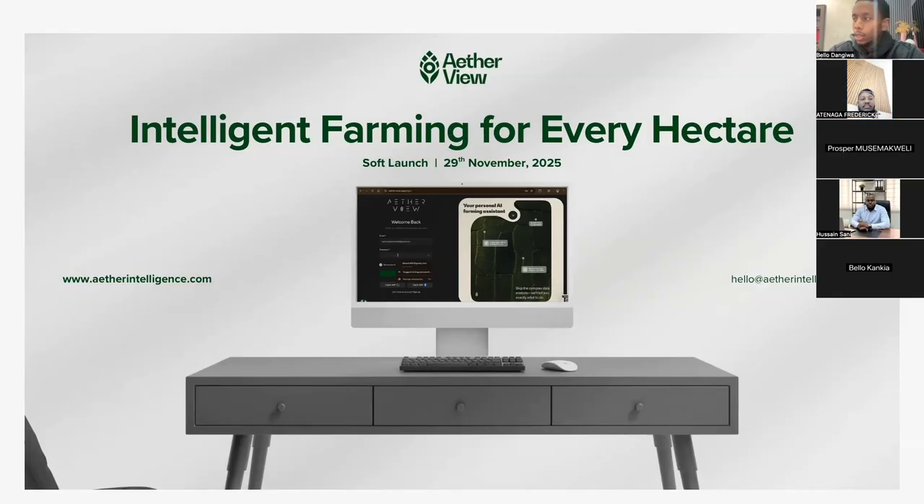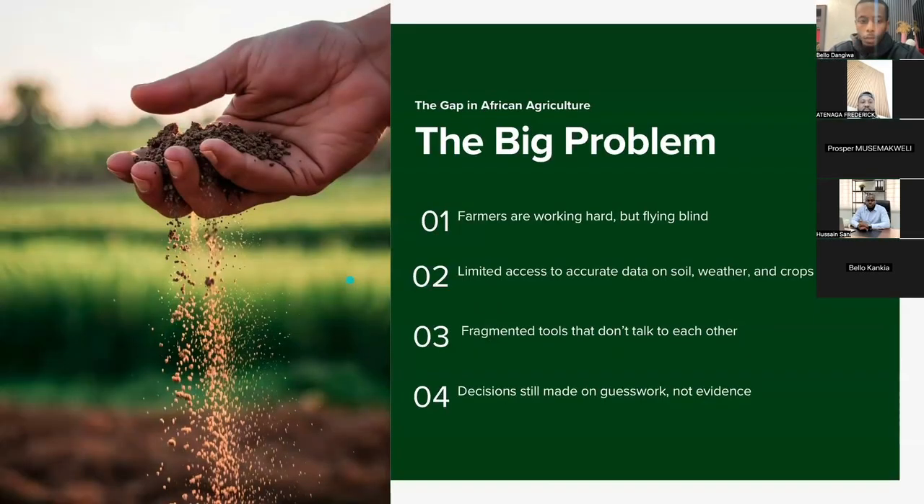Today we are going to show you Aether View, our vision for making every hectare of land in Africa visible, understandable, and more productive through data and intelligence. Farmers across Africa are doing their best with very limited information. They don't see real-time weather risk on their field. They don't have clear guidance on what to plant, when to plant, or how much input to use. Tools are scattered, data is fragmented, and in the end, they are forced to rely on intuition and tradition instead of insights.